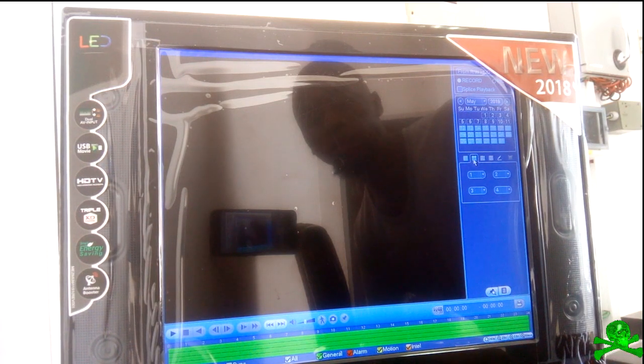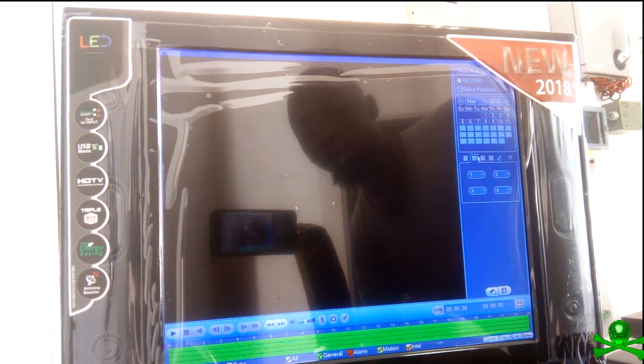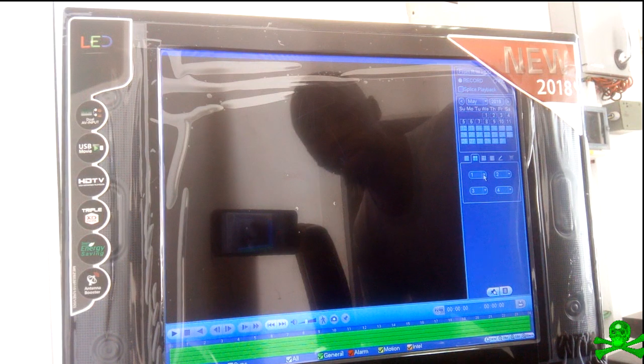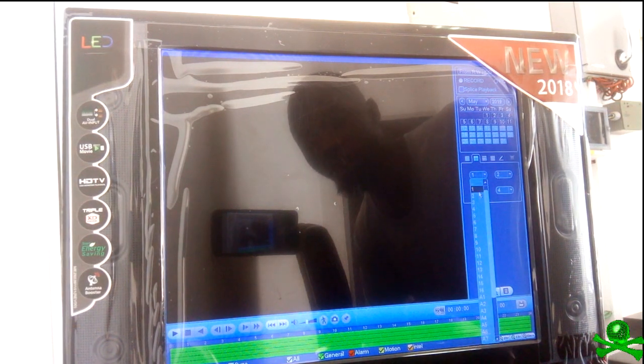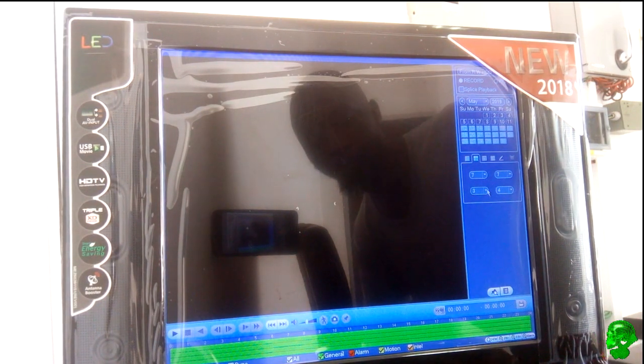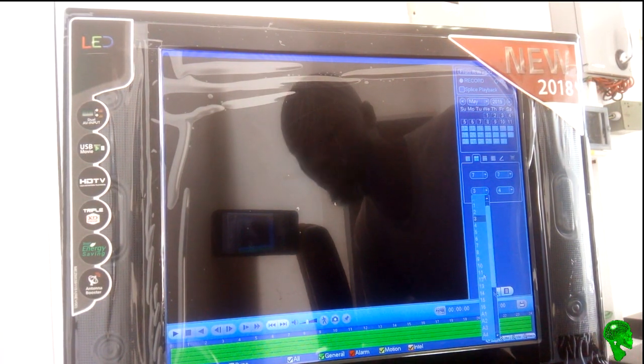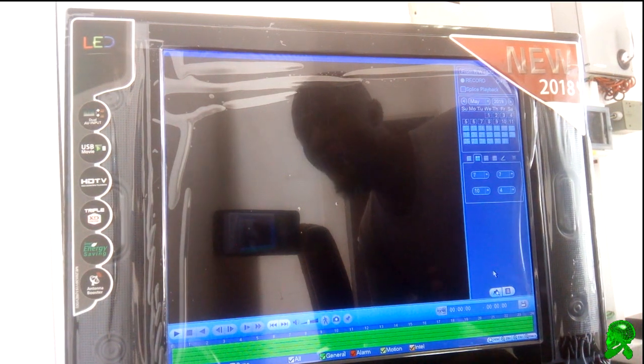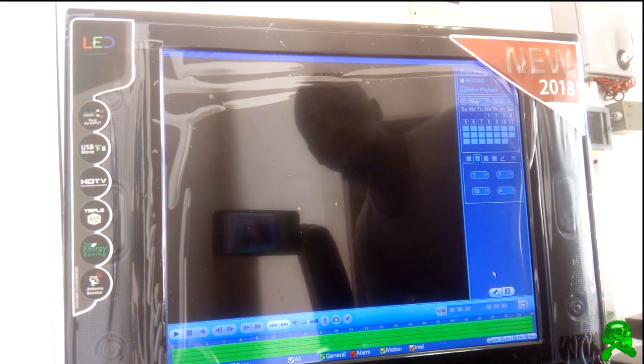This icon means if you want to play only 4 cameras. From here, you can choose any of the cameras, maybe channel 1 that you want to play, or channel 8, or channel 7, or maybe channel 10. Maybe you want to know how the events go.